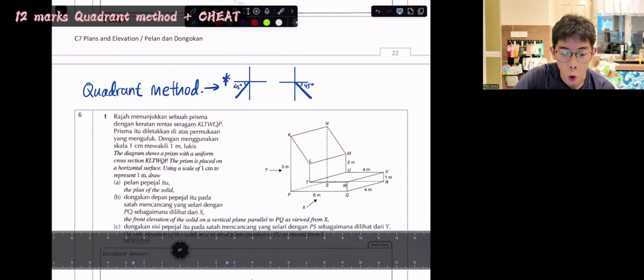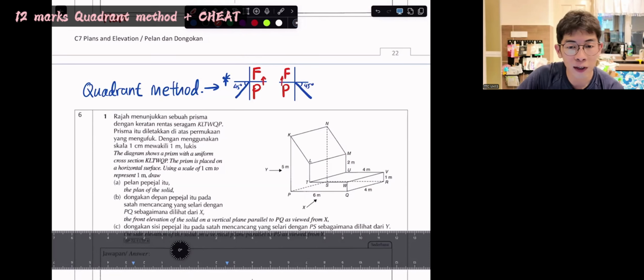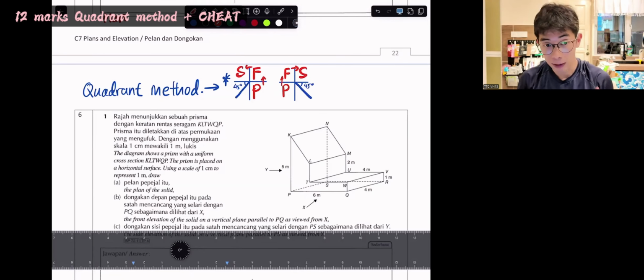The one beside is always the plan view. Plan view, you know what it means already. The one above your plan view is the second thing you draw, your front view. They will mention it to you and it's quite obvious. Then the one beside your front view will be the side view. Okay, the templates are ready.